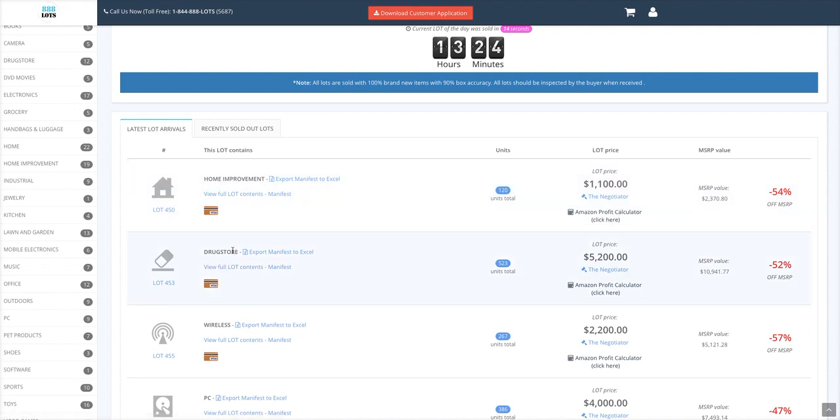Category, home improvement, drugstore. Here you'll be able to export the manifest into Excel. This way you can import it right into Amazon if you do purchase it. Here you'll be able to see the manifest. Here you'll be able to pay for it, how many units are in each lot, the price.